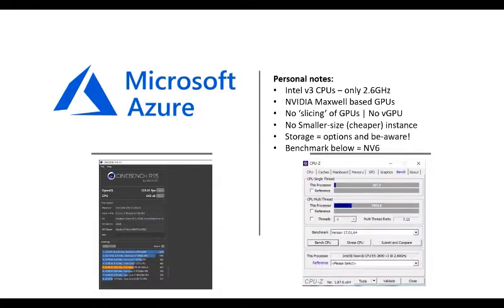It's a Maxwell-based GPU, pretty beefy machine, beefy GPU, but it's not the most modern GPU. There's no slicing of GPUs. There's no vGPU in Azure. And the NV6 with 6 vCPUs, 56 gigs of RAM, and an NVIDIA GPU is the, quote, smallest and also, quote, cheapest instance type you can choose today from Azure for our workload, a GPU workload.